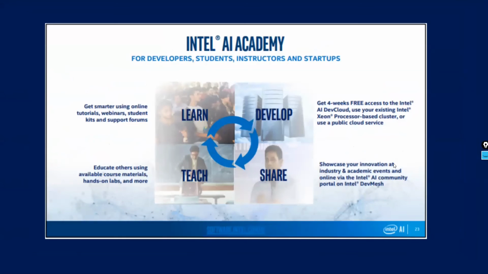Okay, how do you learn this? Learning is very simple. Intel has its own AI Academy for students, developers, instructors, and startups. You can go to the website, that is software.intel.com/AI, and you will be able to see the Intel AI Academy, where you can learn about all these different technologies and implement them in your day-to-day life. You can showcase your projects, you can teach, you can develop, and you can learn.